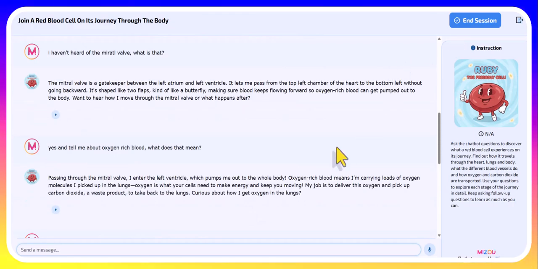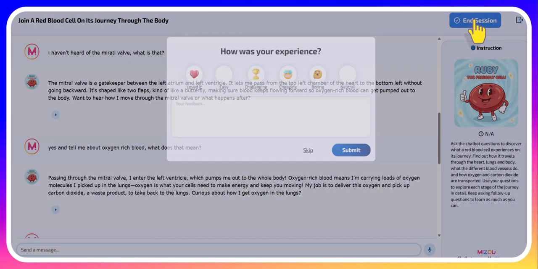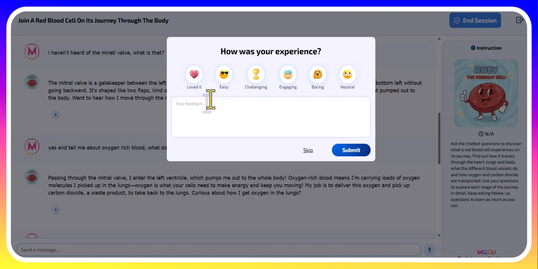So the students finished the interaction. It may be that you said you've got 10 minutes to work through this or however long. They end the session up here and they're asked what their experience was. They loved it, it was easy, challenging, engaging, boring or neutral. I'm going to say that I found it engaging. Oh, maybe, yeah, let's go engaging.